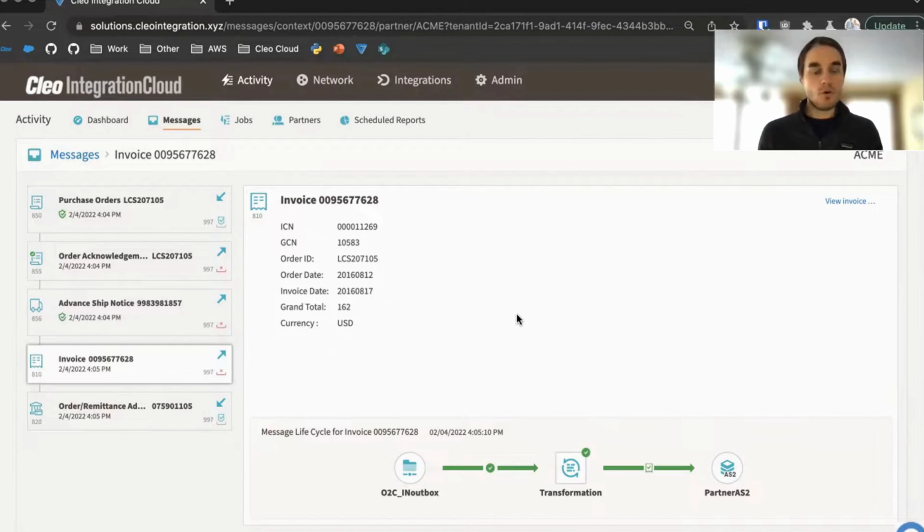Of course, all of this is the same in reverse. If you are instead ordering from a vendor and you expect them to send you acknowledgements, ASNs, and invoices, it would be exactly the same in Clio Integration Cloud. The only difference is that we would see all of these arrows, of course, reversed in this example.